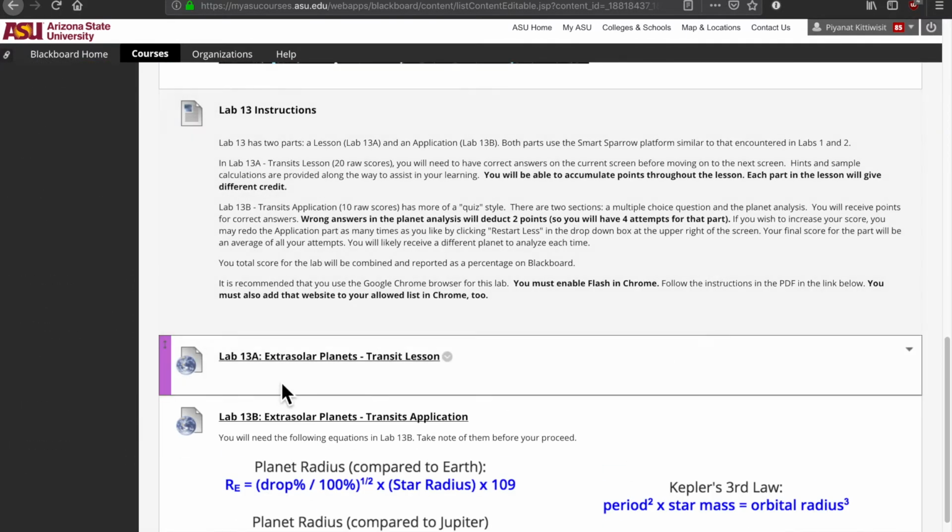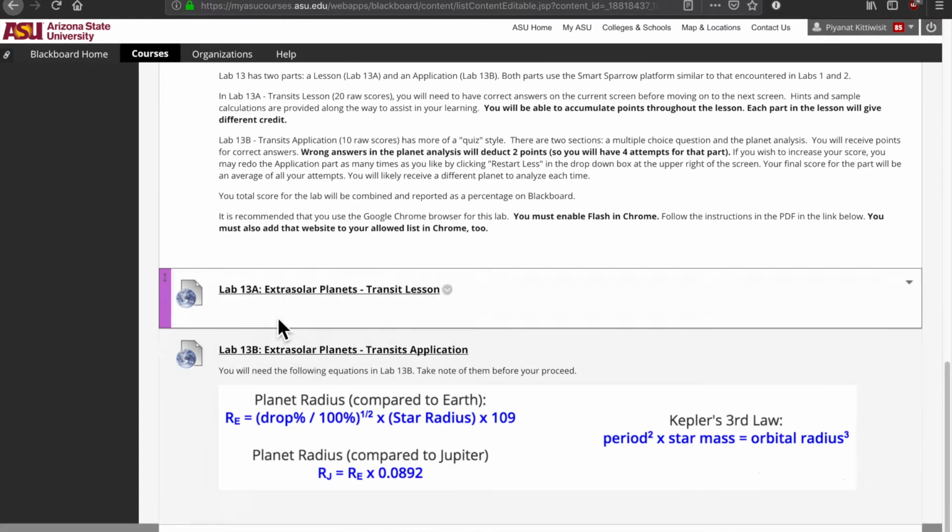To keep going, the lab has two parts. Part A is the lessons. This is similar to the scientific literacy that we did early in the semester. It's basically a slideshow with some calculation in it that you have to do. Once you complete this part, you will get 50% from the lab.